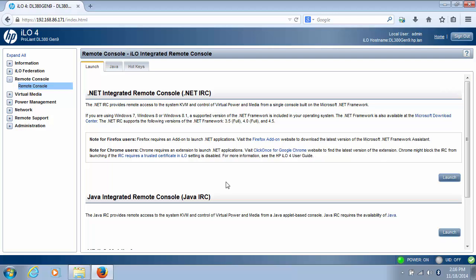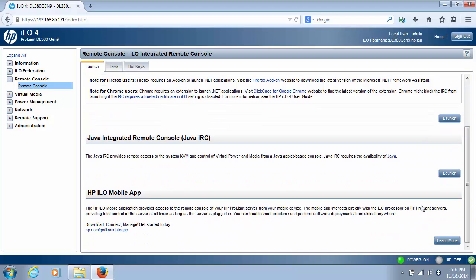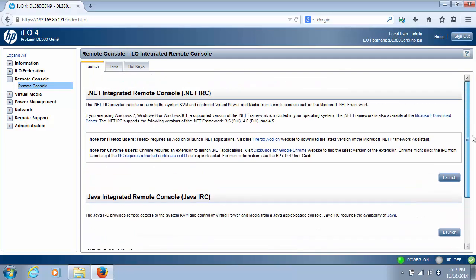The remote console gives us a remote graphical user interface. So like we were sitting at the system, at the keyboard, monitor, and mouse, we get those capabilities remotely. I could do that through a .NET client, a Java client, or even a mobile app, so I can get access to the remote graphical interface through my Android or Apple iOS-based device. So let's scroll up here and actually launch the .NET client.